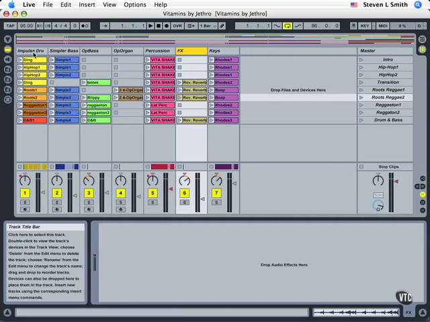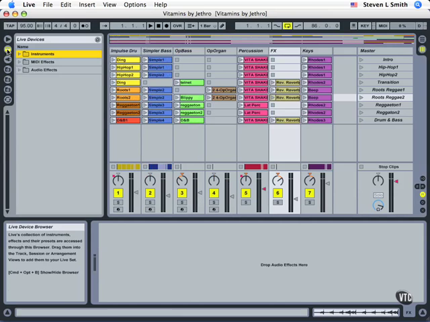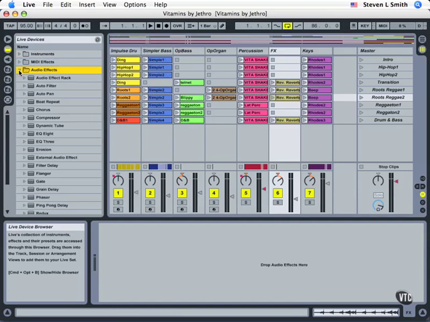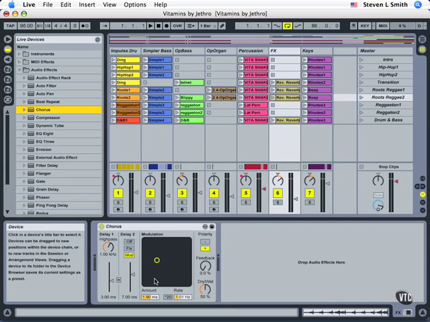We have some audio clips in play so we can add audio effects if we wish. And to do that we simply open up our device browser. I'm clicking on it, going to audio effects, and I'll simply choose a chorus and drop it in here. And then we can see that device comes into play.